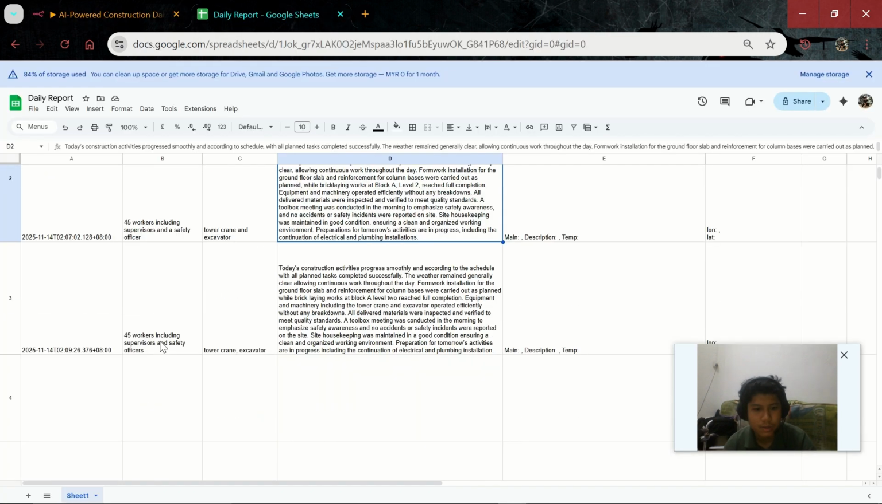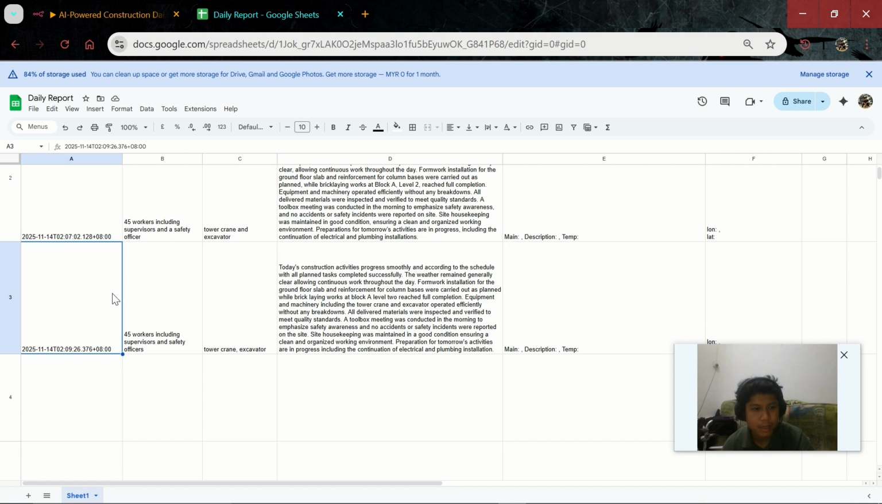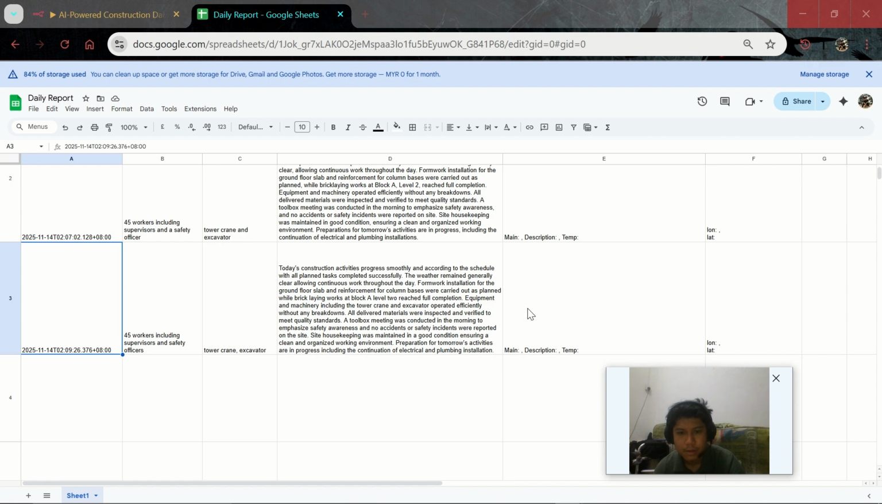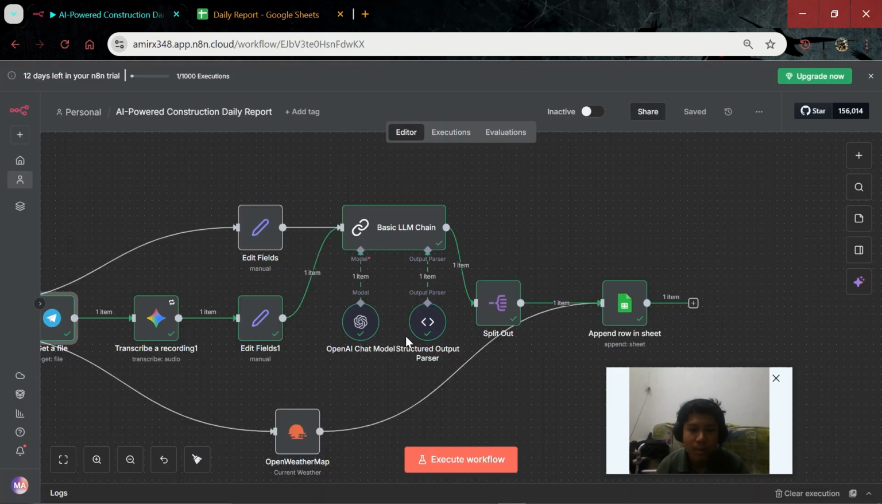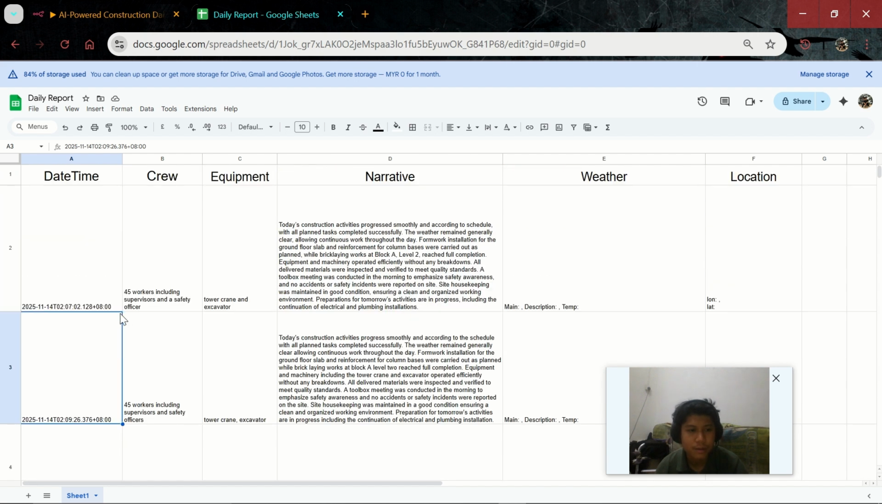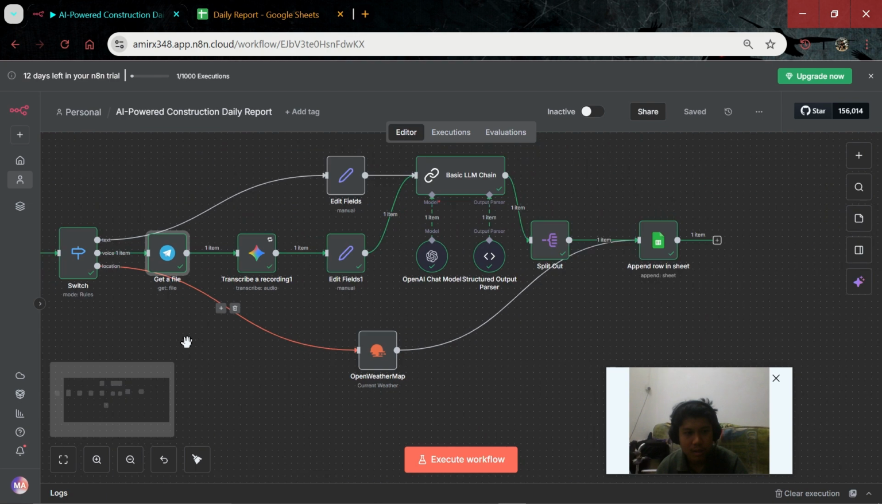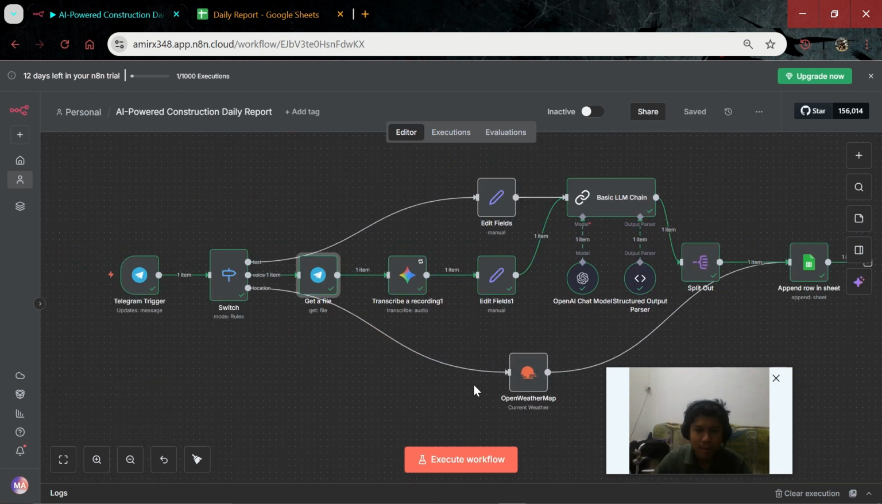And so we see here, yes, it updates here in the Google Sheets. Of course, the weather and the location will not be updated because we need to use the OpenWeatherMap here to update the location and the weather. So as we can see here, the time I sent the voice notes, the crew, equipment and narrative. Okay, then we will test the OpenWeatherMap.